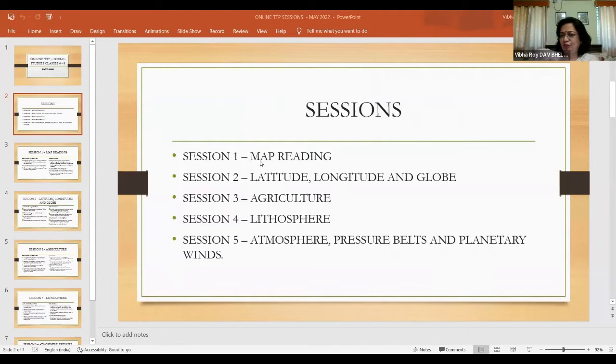Now, why I have chosen these sessions, I am not emphasizing only chapters. I have taken up concepts because I feel, as a geography person, when we are teaching geography, map reading is something which we require in all the classes: 6, 7, 8, 9, 10. In fact, I mostly teach 9 and 10. My expertise is 9 and 10. In DAV, I am teaching 8 also.